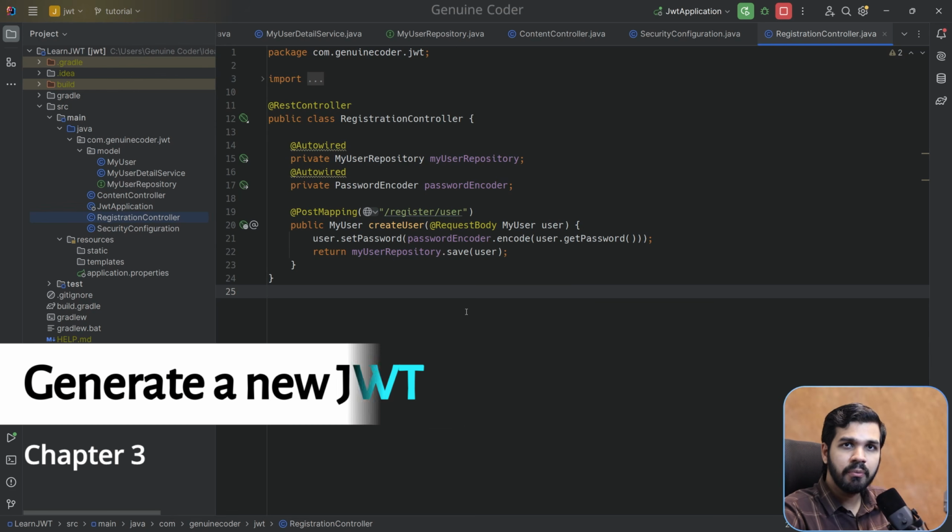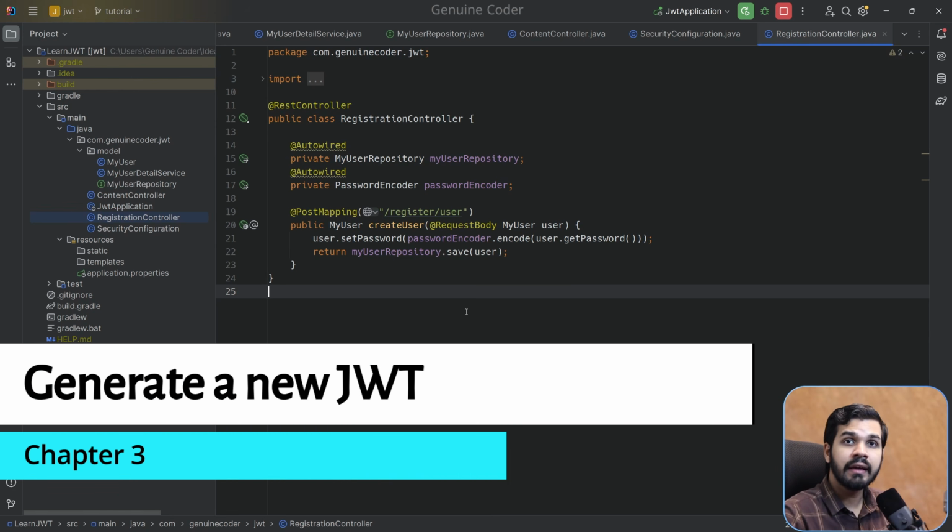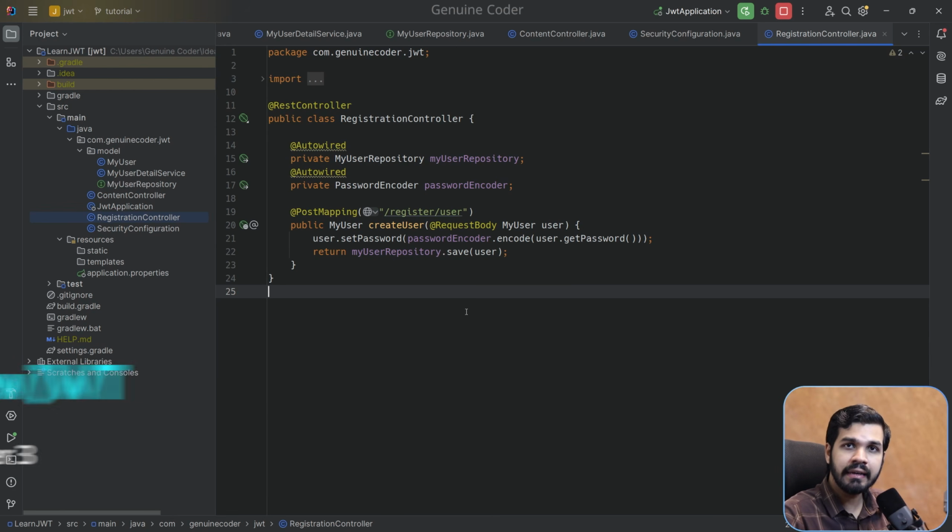So the first step of JWT integration is generating a new JWT when the user logs in. When the user tries to log in using the username and password, we have to validate the credentials, and then create a JWT and return the token back to the user. So that is the first step.